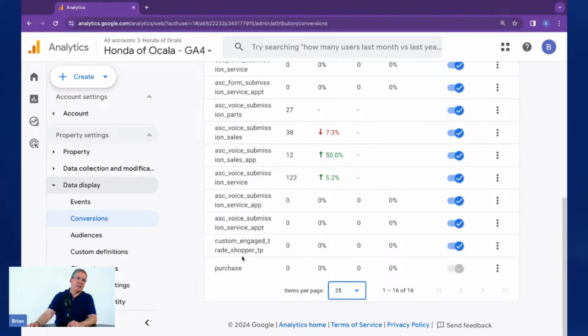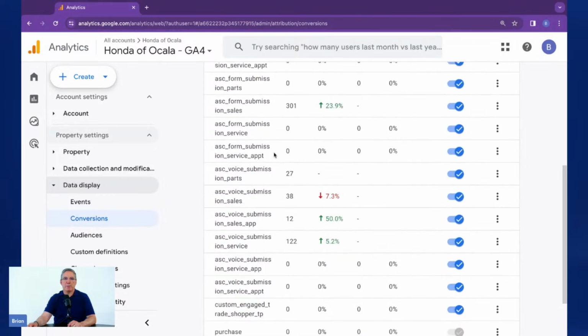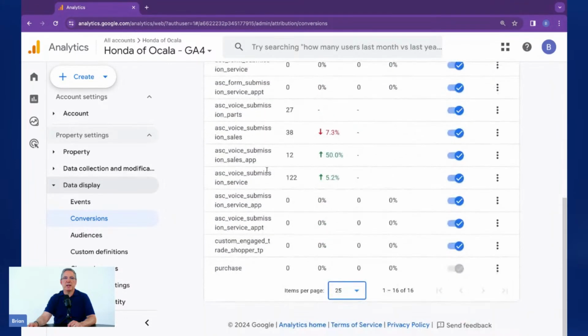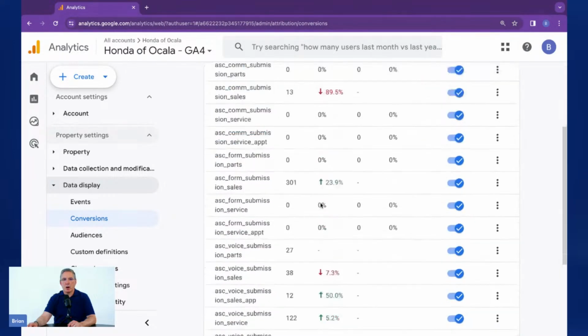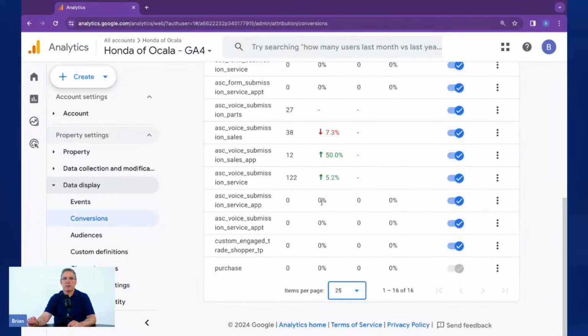Okay. But you will see that there's a new event here, Custom Engaged Trade Shopper TP. That TP stands for trade pending. There will be a few more showing up tomorrow as I've made these custom events. So first of all, your conversions should be hard conversions plus soft conversions, which are truly soft conversions, not a VDP view, not the crap that is there all the time.